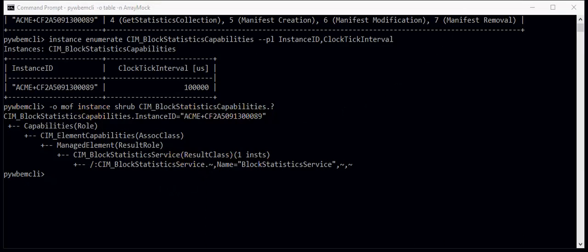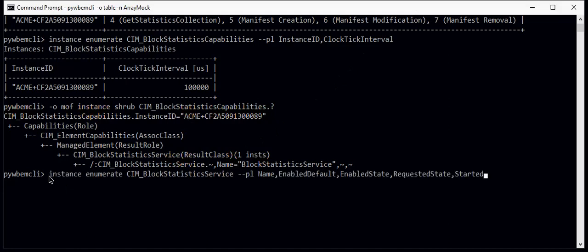So the next thing we need to do is look at the service and see what the service can tell us. And for this, we'll do enumerate on block statistics service. So we're enumerating SIM block statistics service, asking for a property list of name, enabled default, enabled state, requested state, and started.